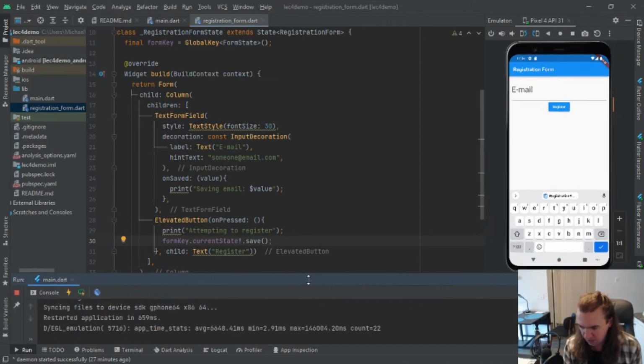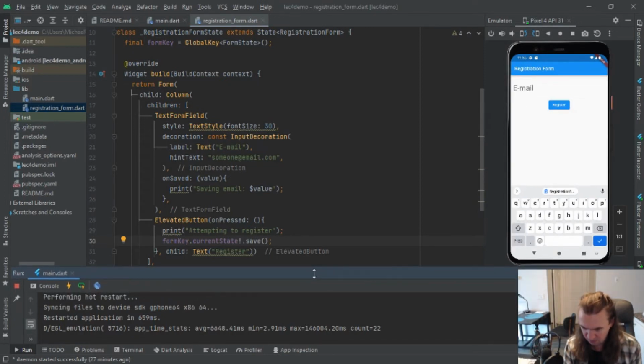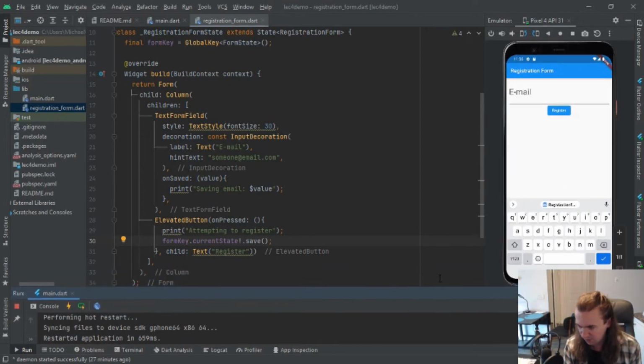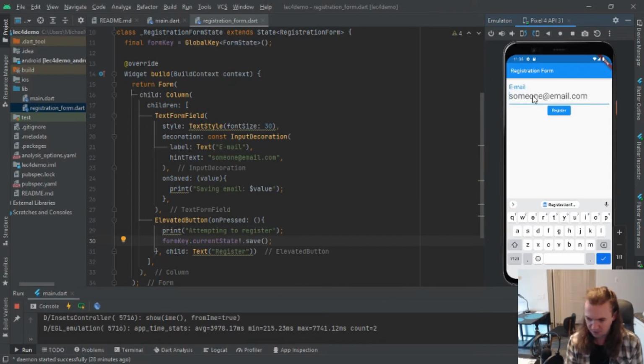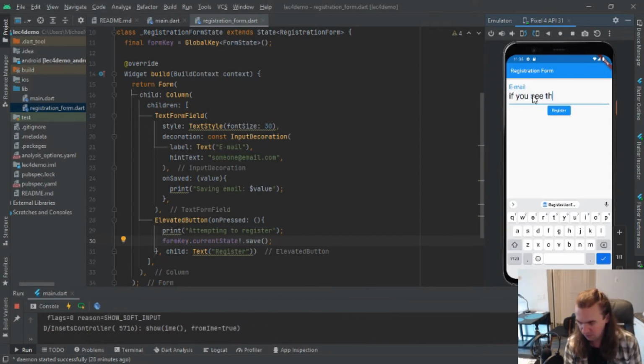I may need to increase the terminal size a little bit here. Actually, no, I can probably leave it as is. And then, okay, if you see this, it worked. We're going to try to register.